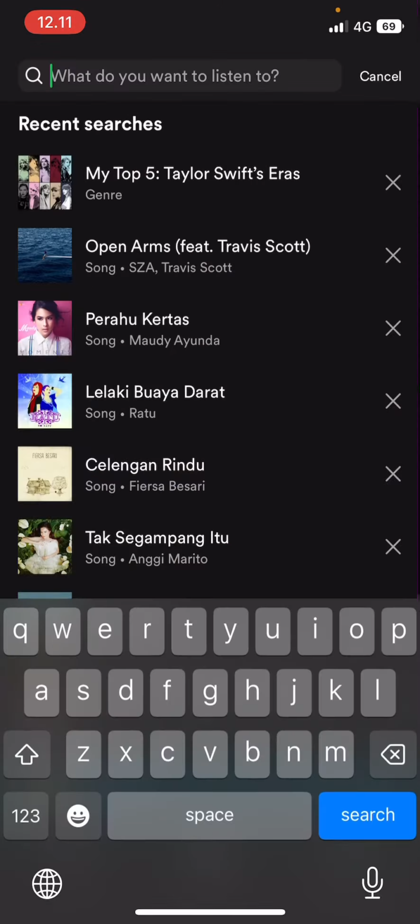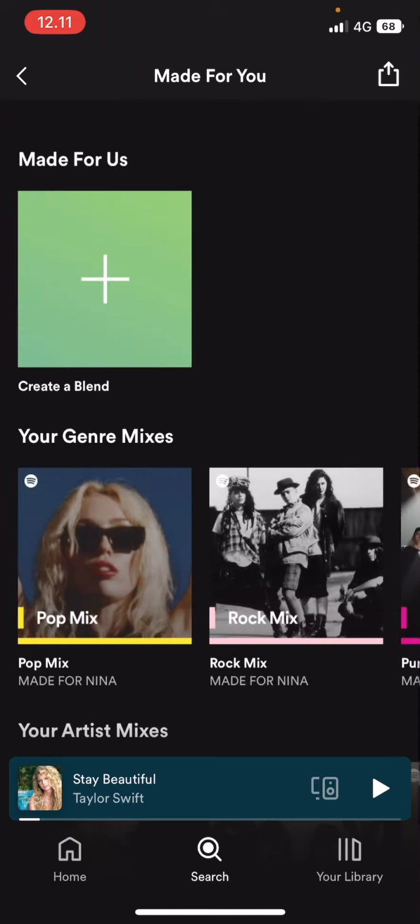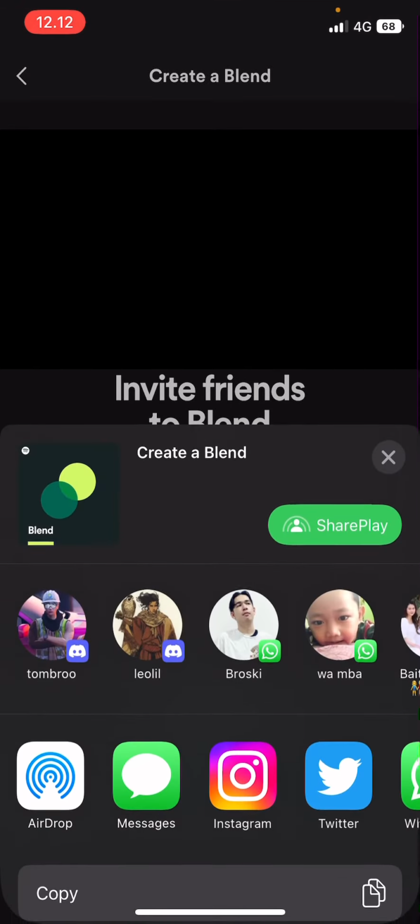Select search and then type in the word blend and then select the blend genre here, and then you're just going to select create a blend and select invite friends to blend. See, you can invite up to 10 friends to blend and share a playlist. That gives you social recommendations based on all of your music taste. Then you're just going to invite your friends from there.